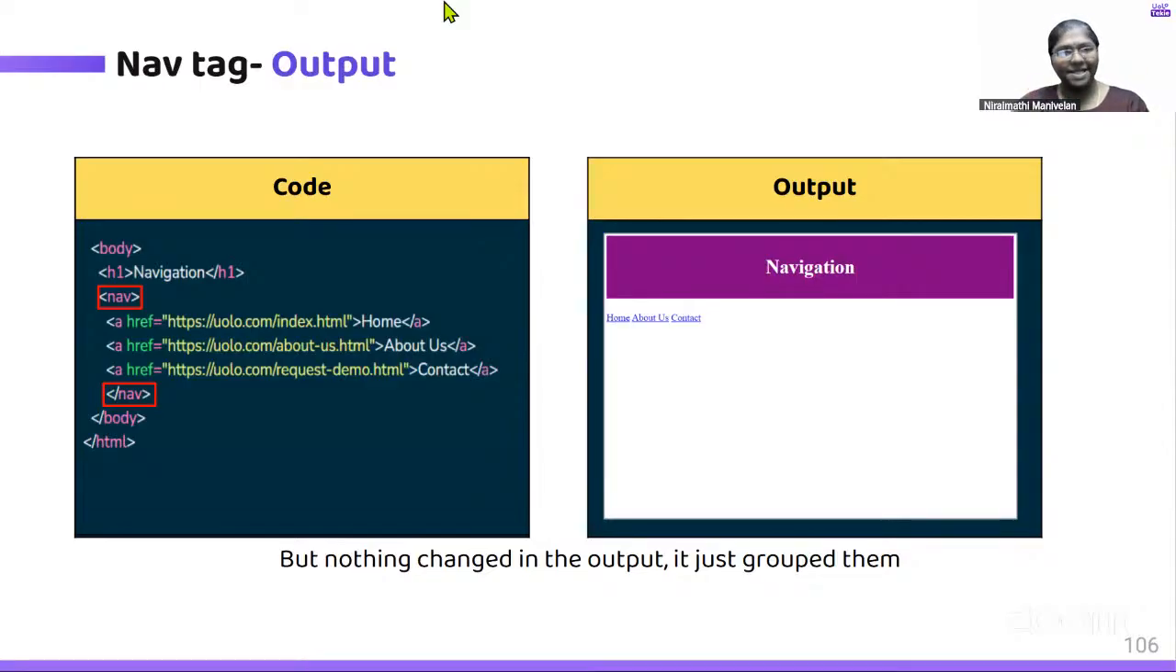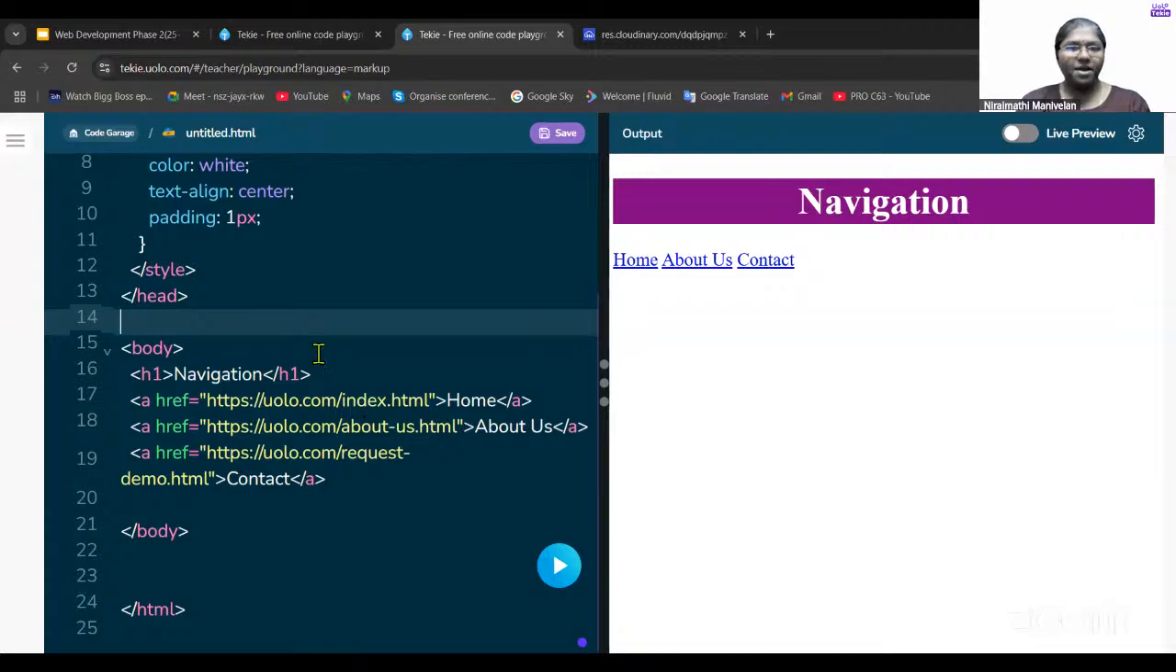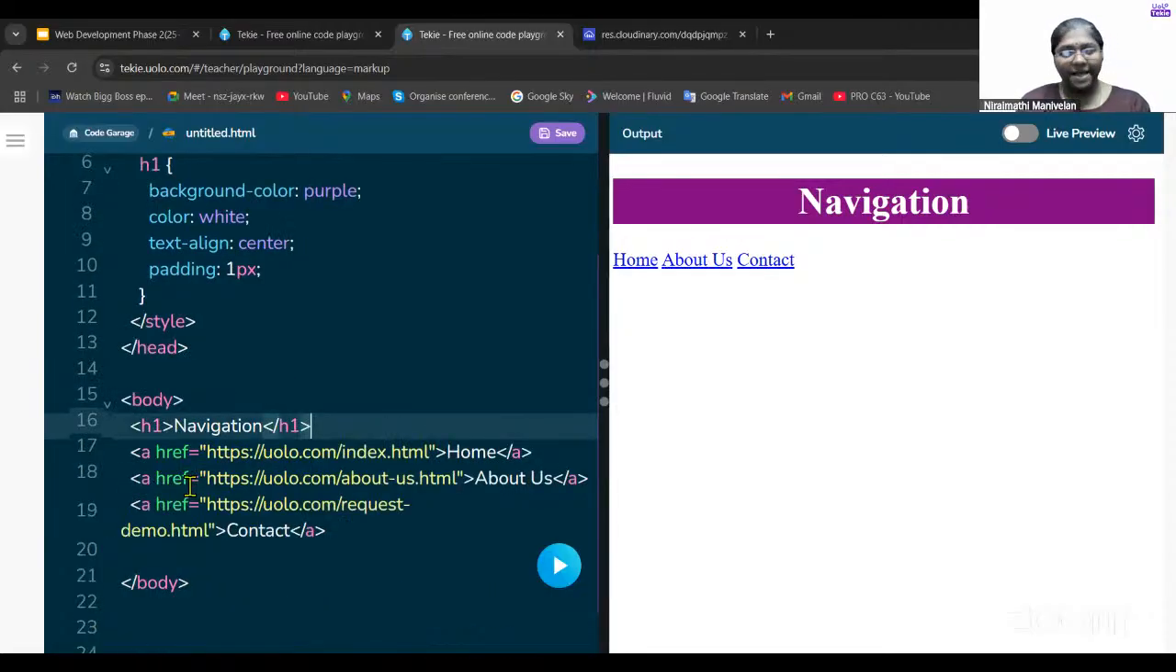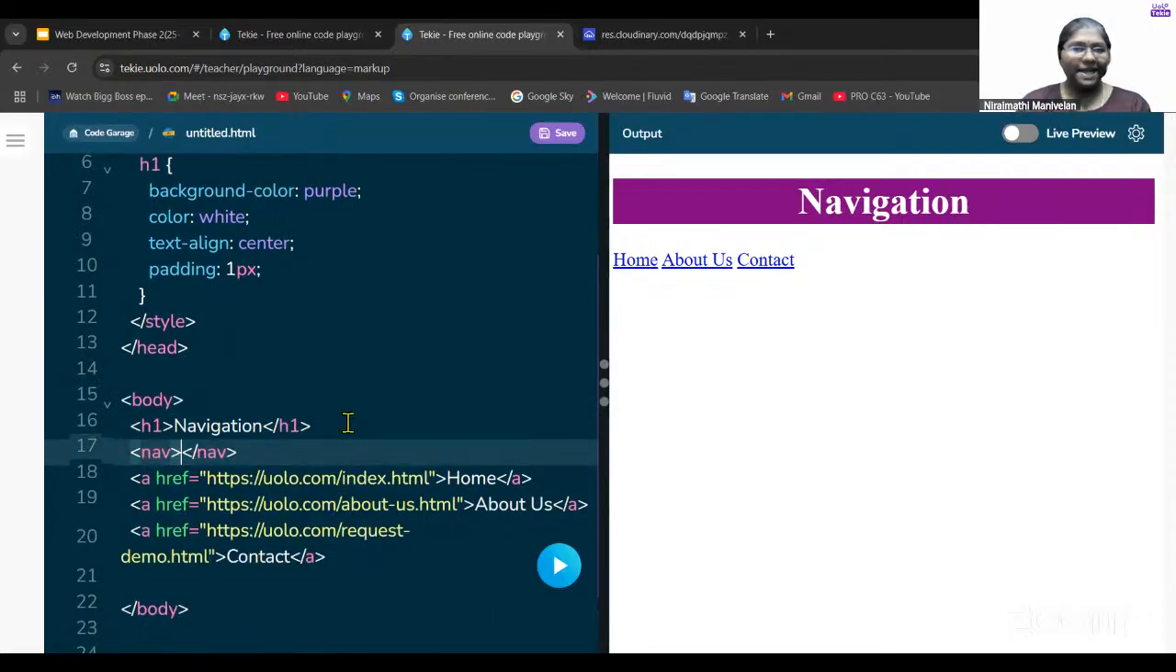I hope you all can see my screen. This is just a template. See here, inside the H1 tag or heading tag, there is some color, background color, text alignment, and then padding has been given. And then inside the body tag, we have some anchor tags. So the first step, we are going to add the NAV tag to this opening tag. And this closing tag, I'm going to add at the end. So I have added it now.